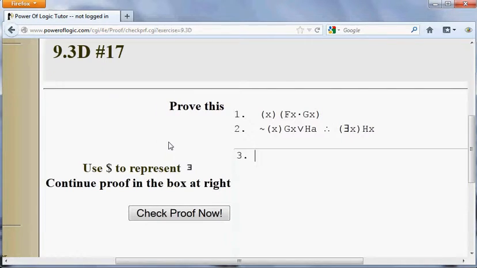Line 2 is not a quantified formula. Line 2 is a disjunction. That v there is the main operator. So here's a little bit of strategy here. If I can somehow get this out of line 2, I could use our EG rule to get the conclusion.